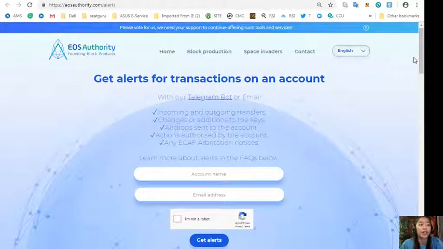Again, to get the alerts for transactions on your account, you can go to EOSAuthority.com. Just type in your account name and email address on the space provided.